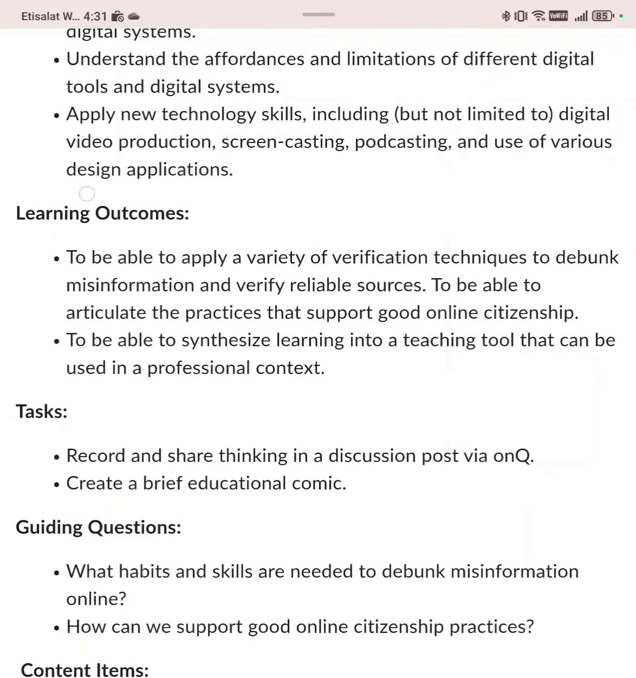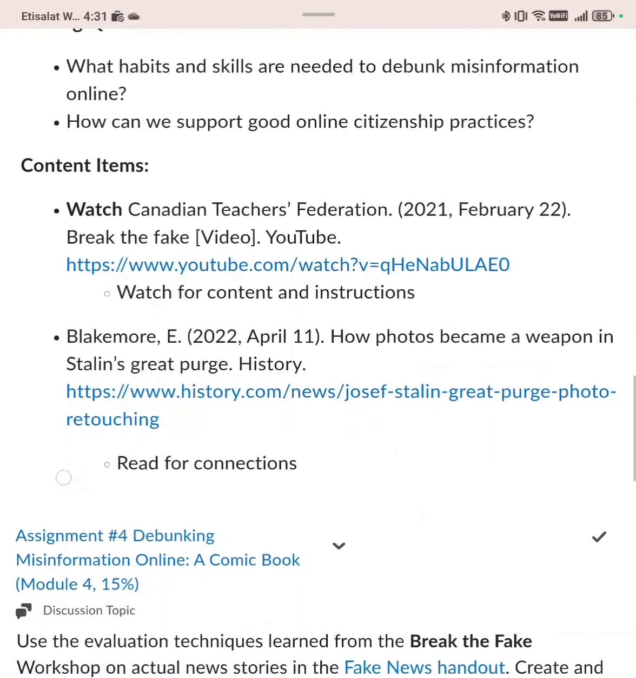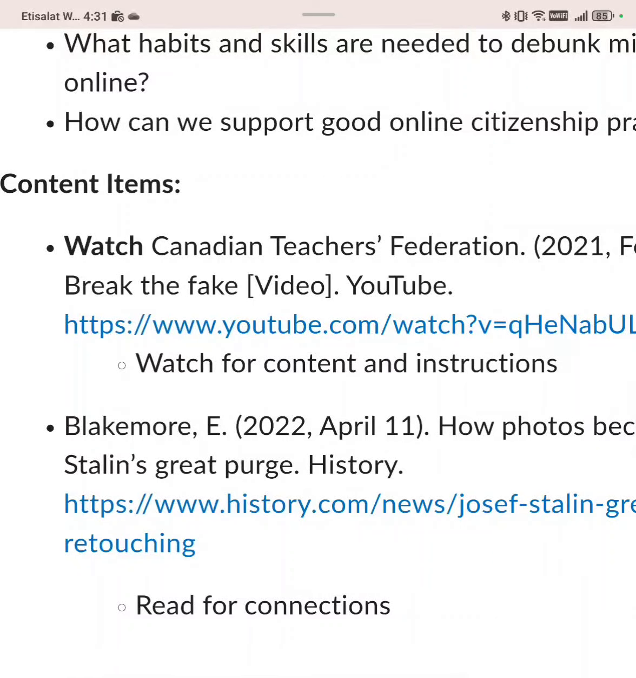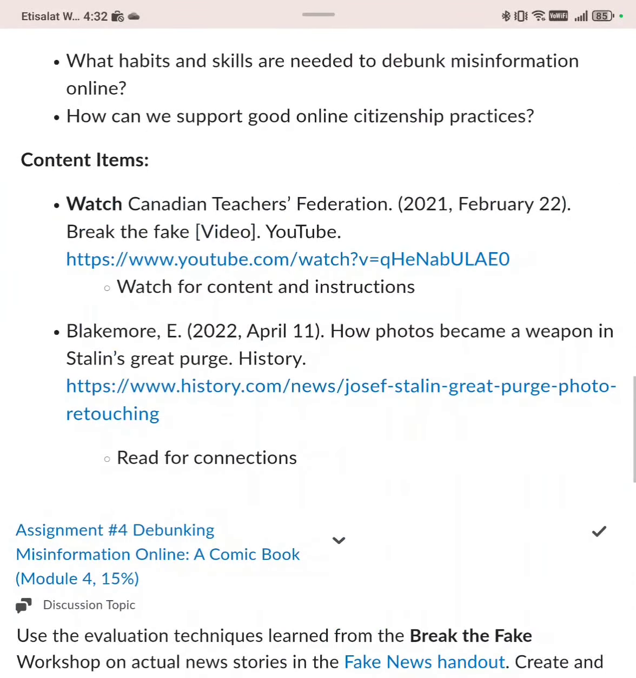The point of this assignment, you can actually do the readings. There's the YouTube video on Break the Fake, very interesting. It looks at a variety of ways to tell if online information is true or not. And as it points out, it's very difficult often to tell without doing anything with it, just by looking at an image or an article. It's hard to tell if it's true or not. So there's a variety of tools in that video, a couple of examples.